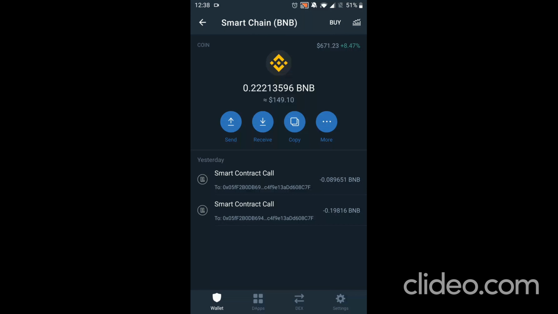I just confirmed that the BNB got traded over to this smart chain BNB. Again, this is what Pancake swap uses in order to swap for SafeMoon, Safegalaxy, whatever you want from Pancake swap. Nice. So that went through. I can see my funds here.